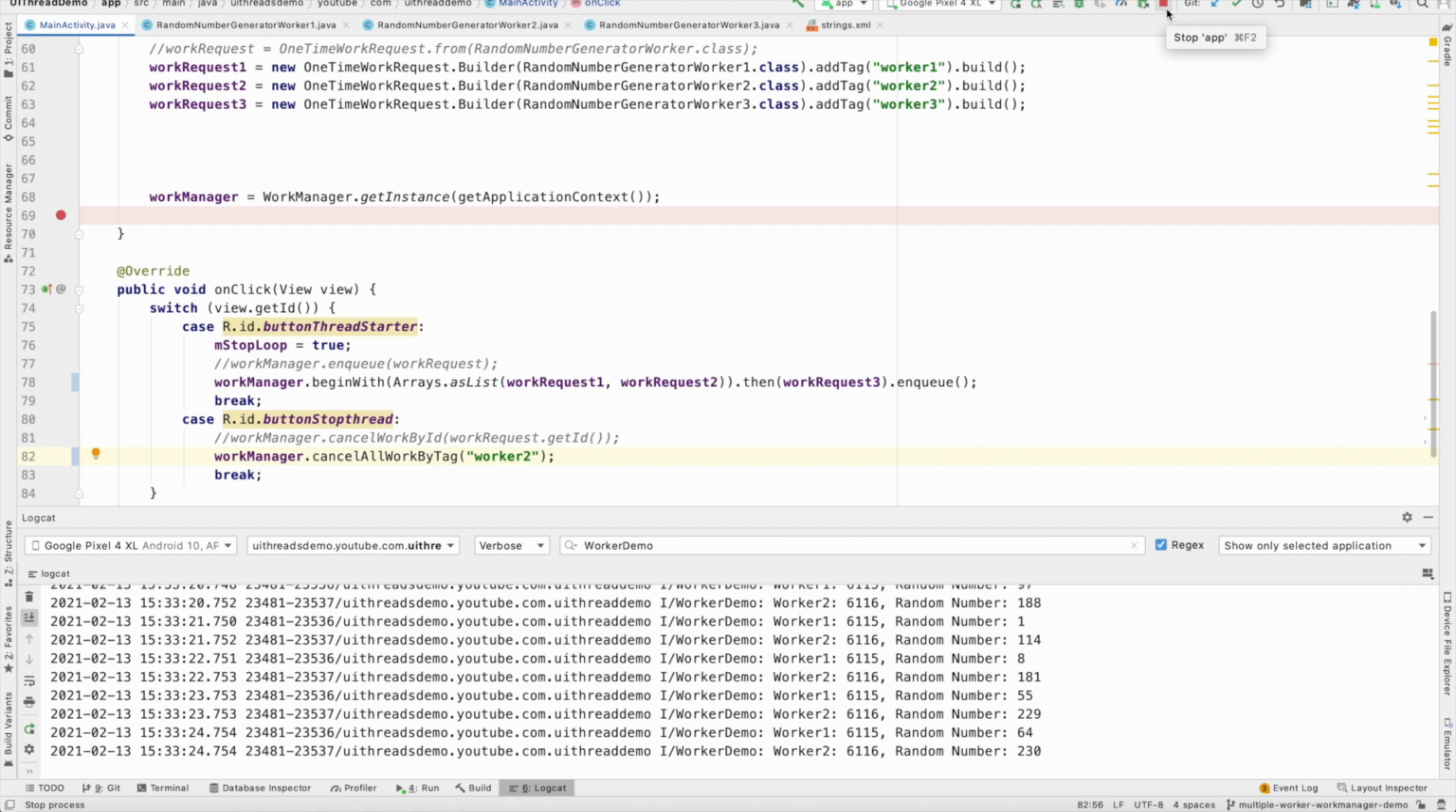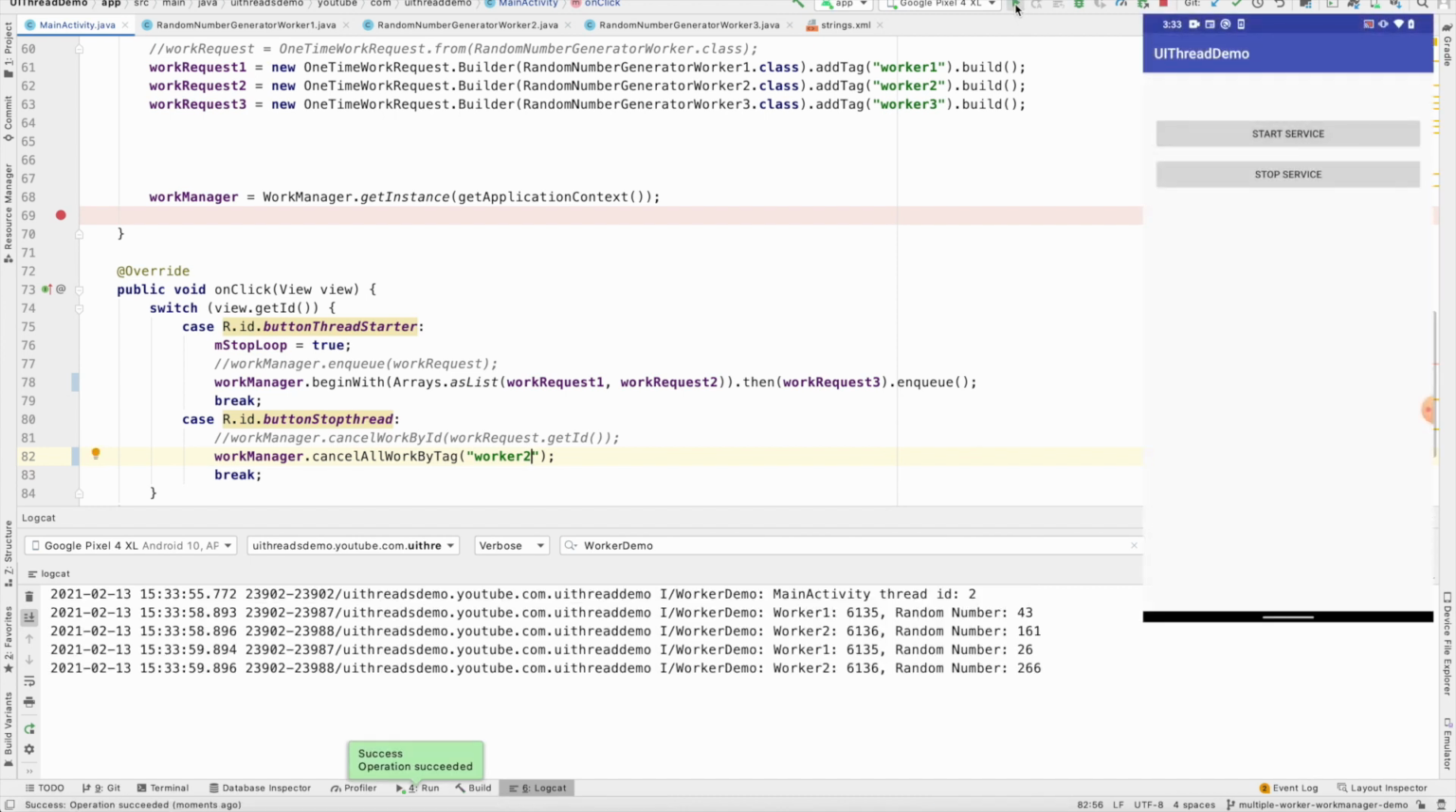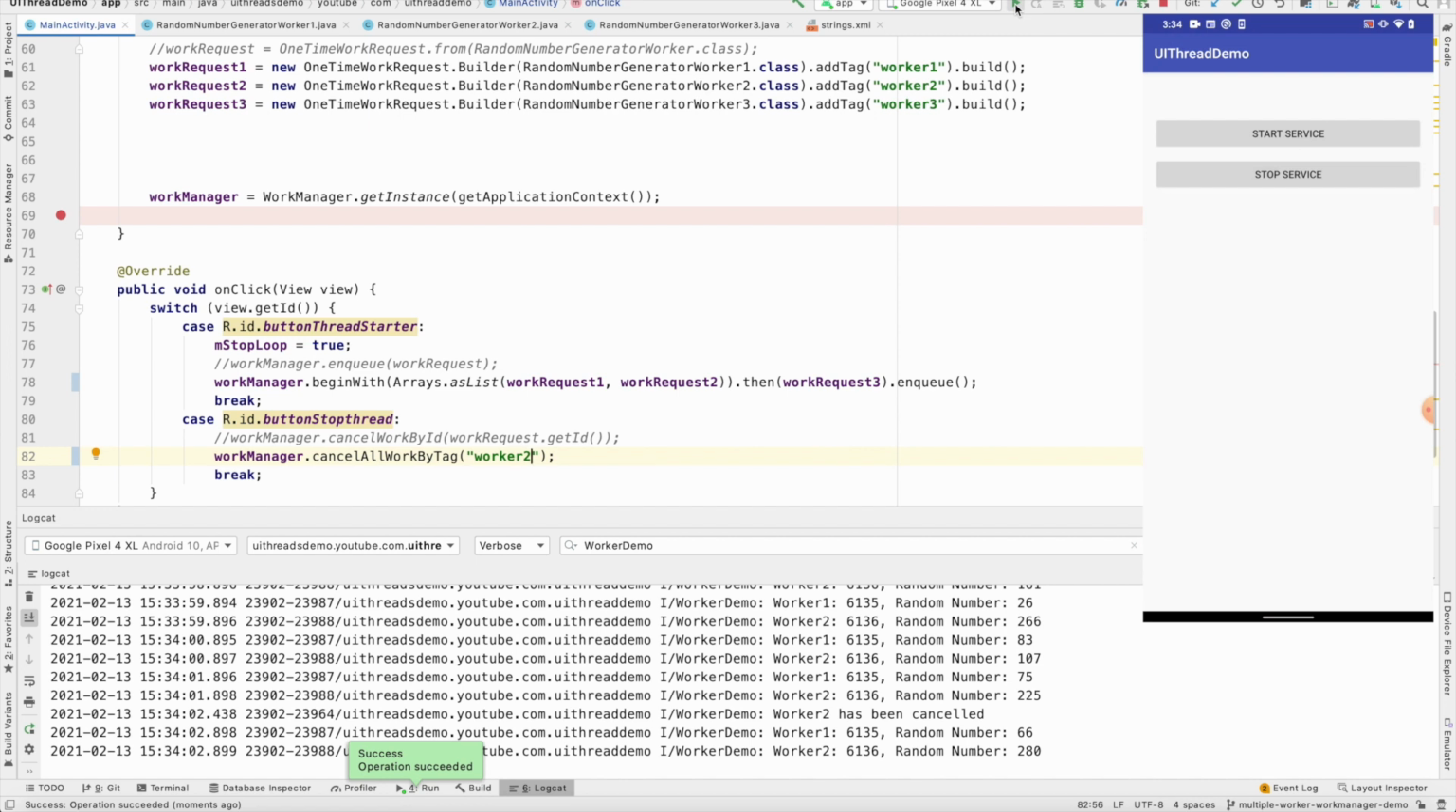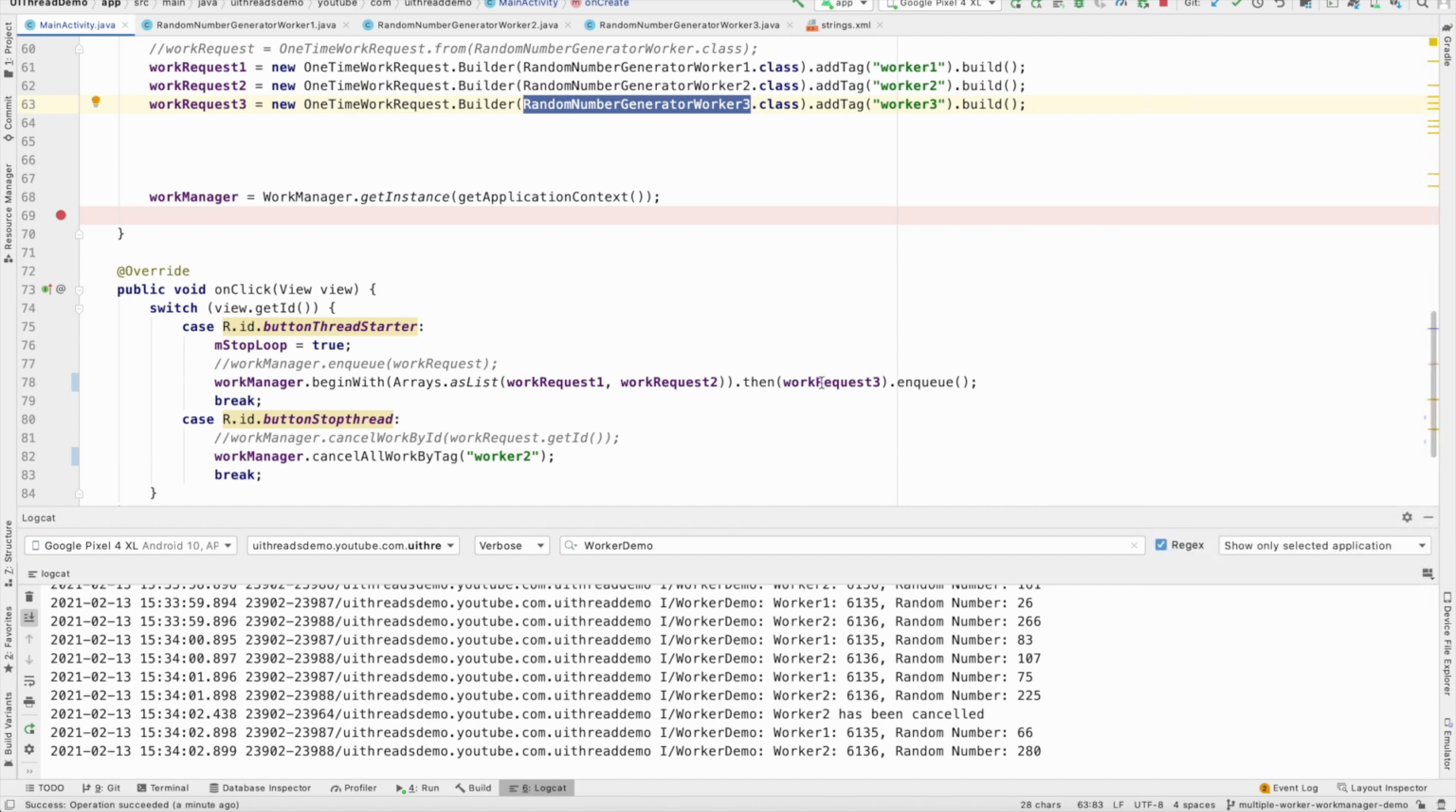Let me clear this and start again. Start service, 1 and 2 are working. I will cancel the second service. The second service got cancelled, but then worker 3 never got executed. Since worker 3 was supposed to get executed only after worker 1 and worker 2 were executed successfully, and I cancelled worker 2, worker 3 never got executed. Work chaining makes sure that if you have established a dependency on the order in which they get executed, and if one of them fails, then the further works that are supposed to get executed will be squashed.